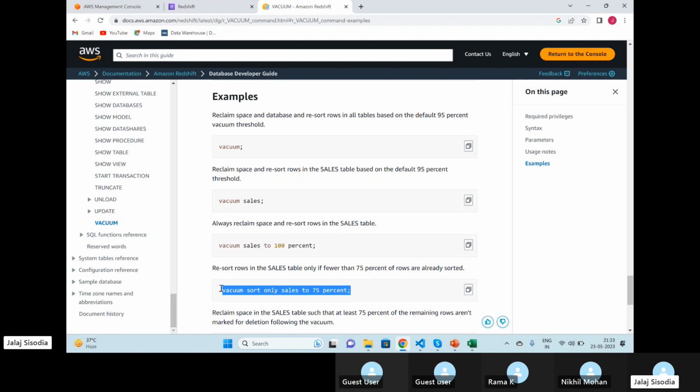But again, I'm repeating, if you go through these things theoretically, that is more than enough. You don't need to practice these things because nowadays Redshift performs vacuum automatically. You don't need to do anything from your side. Okay, so if you have any questions about the vacuum process.